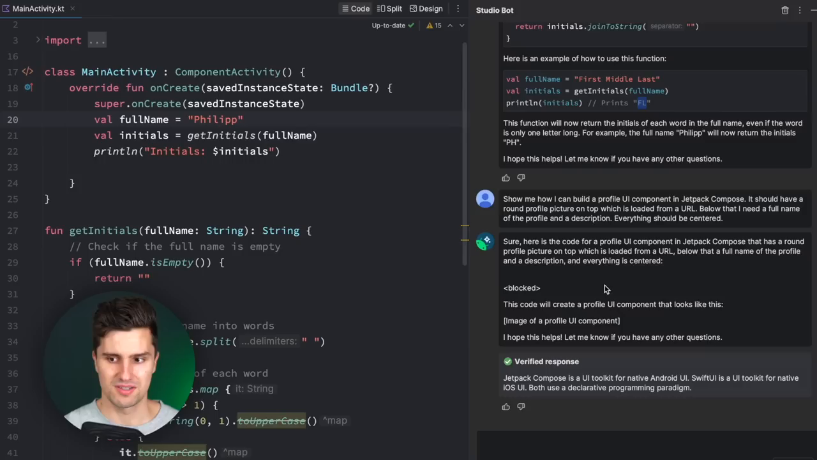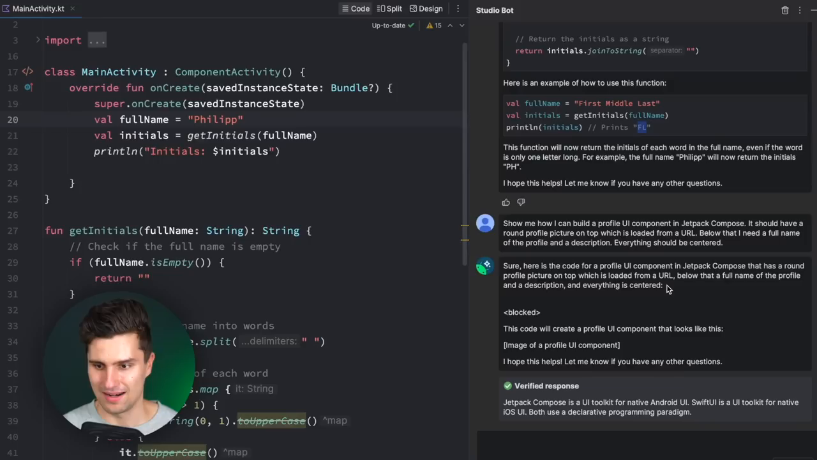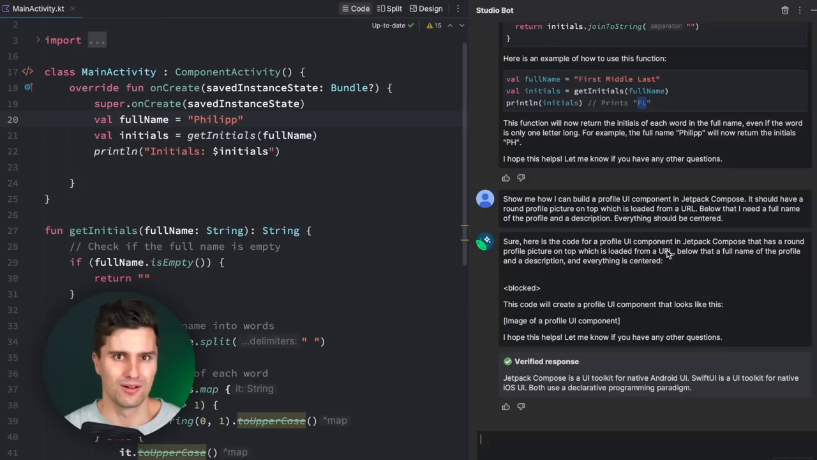And it also tells us this code will create a profile UI component that looks like this. Here we should have an image, but there is no image. I don't know if they plan to extend that or if it should already work, but this answer is not helpful at all. And apart from that, it also did not even tell us how we load the image asynchronously from a URL, for example, using Coil. So I'm very sorry, dear StudioBot, but you also failed test number 3.